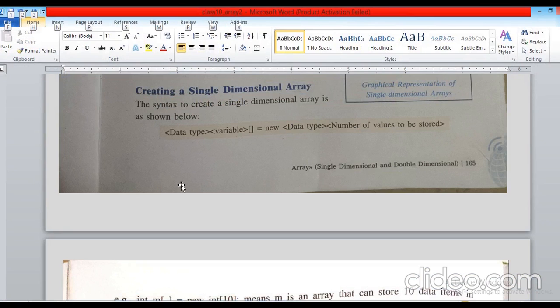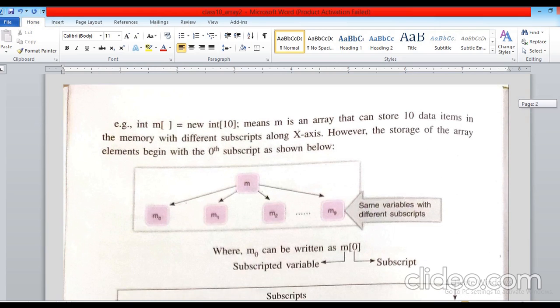As we have discussed earlier also, first you have to write the data type, then the variable, new, data type and the number of values to be stored. I will clear this again with the help of an example. Here I have taken a variable array. It will store 10 values, all of integer type. This is the syntax of the single dimension array.